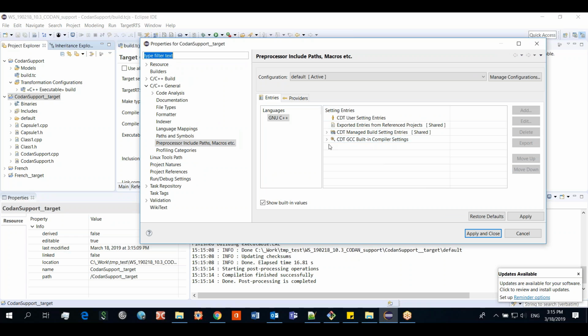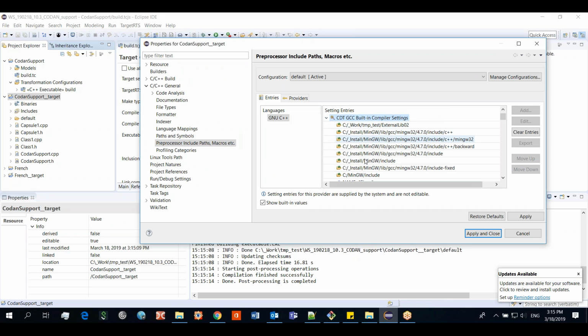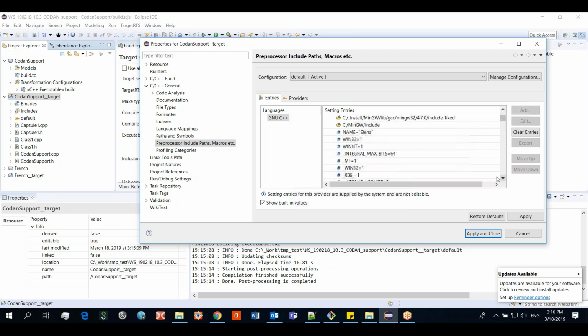So here, the CDT GCC built-in compiler settings provider, and you see that this provider was able to discover all the needed include paths that we were missing. First of all, it was able to discover the include path from the compile argument string. Also, there are standard include paths. And you see that here as well, we have a number of macros provided for the indexer. So now the indexer knows about the name that we provided in the compile settings.